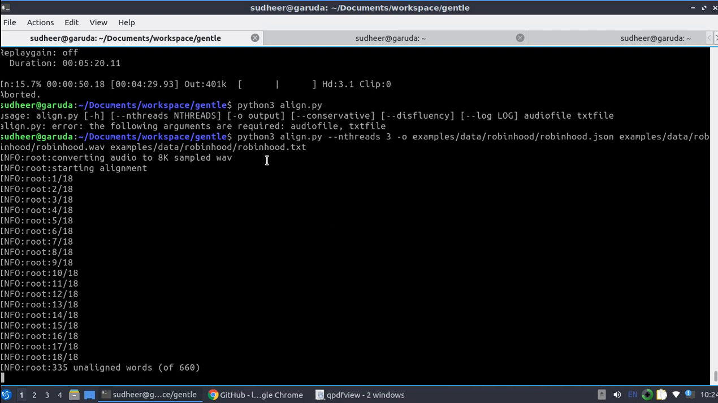You can see that after the first pass, there are 335 unaligned words out of 660. So the accuracy of the pre-trained acoustic Kaldi model on this particular audio in the first pass is only around 50%. So 50% of the words are not aligned. Now it will do the second pass.